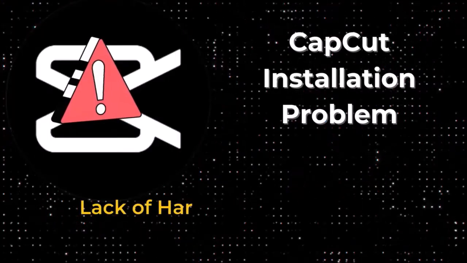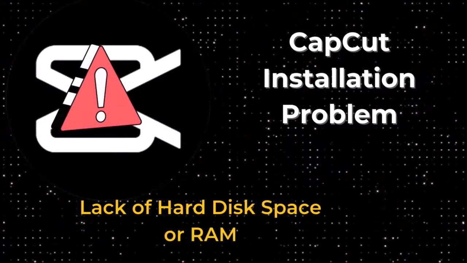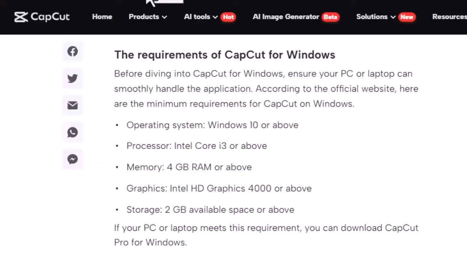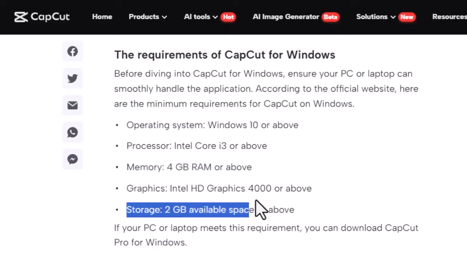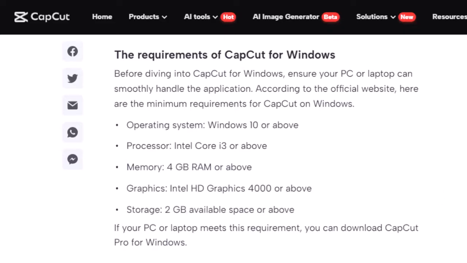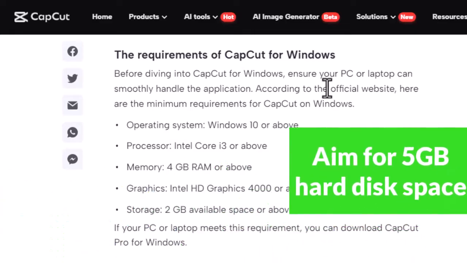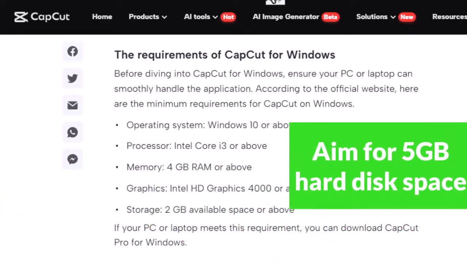The second reason CapCut won't install is that your PC lacks the necessary storage space or RAM. CapCut needs at least 4 GB of RAM and 2 GB of free storage space for installation. If you have sufficient RAM, try clearing as much storage space as possible before installing CapCut. To be on the safe side, have at least 5 GB of free hard disk space before proceeding with installation.